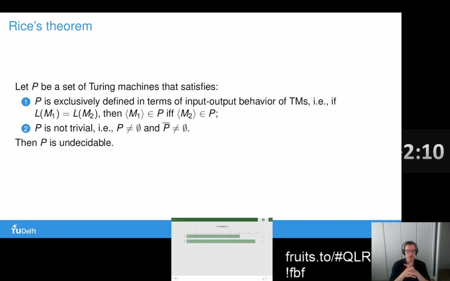Furthermore, P should not be trivial. So there should be at least one machine in P and at least one machine not in P, right? So P shouldn't be empty, and also P shouldn't be all possible machines. So the complement of P shouldn't be empty. Now, if our set P adheres to these special requirements, then P is undecidable. This is the theorem. There is a proof for this theorem in the slides that I will share later.